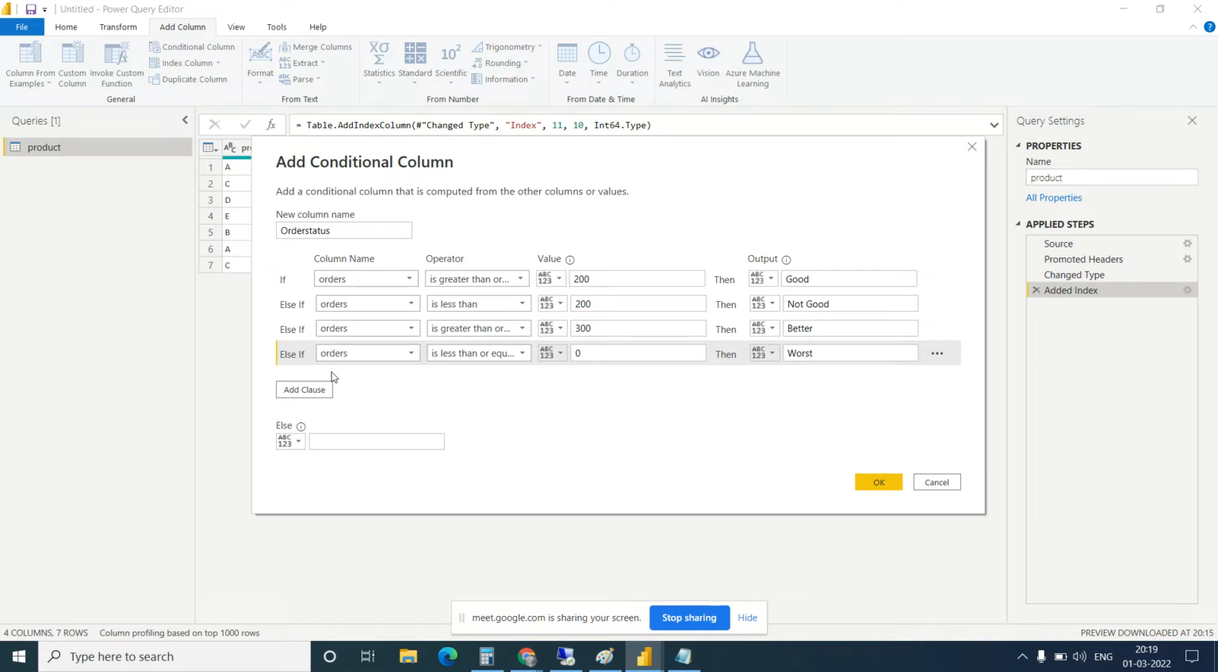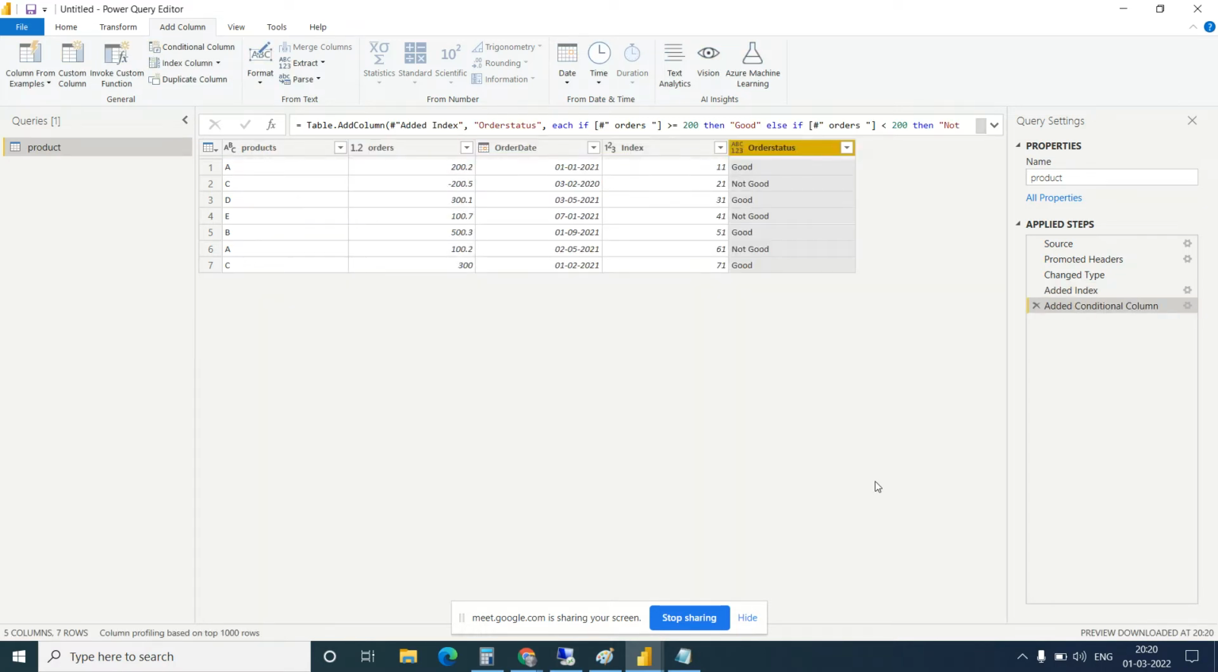Okay, now let's see, there is an else. In the else, what do you want to show if there is nothing? Okay, so what value will we show? That we have to specify here. Okay, so I am specifying blank. Okay, so let's click on this. See, we got the good.